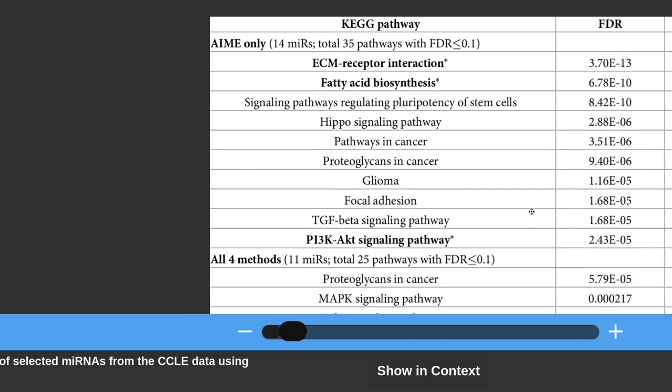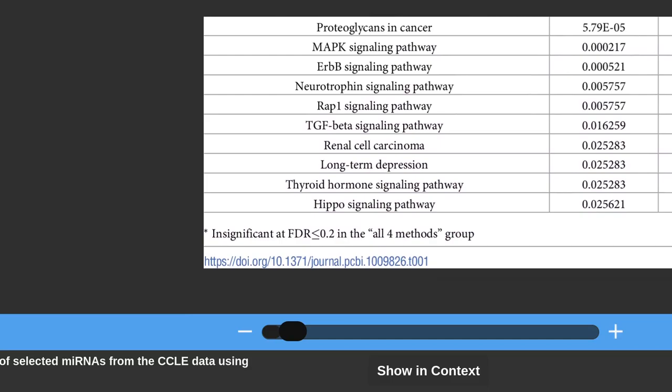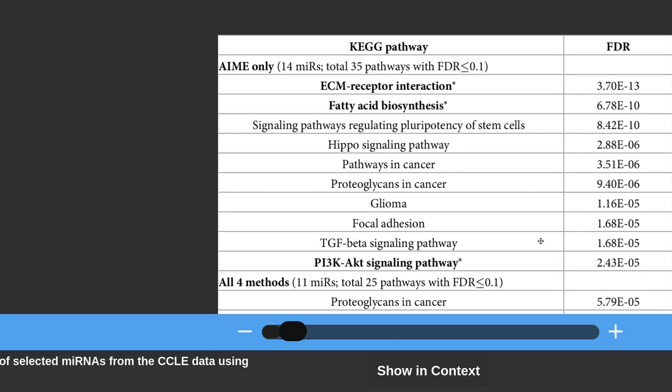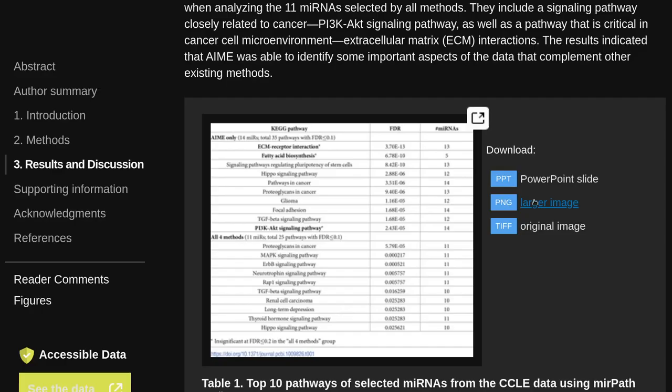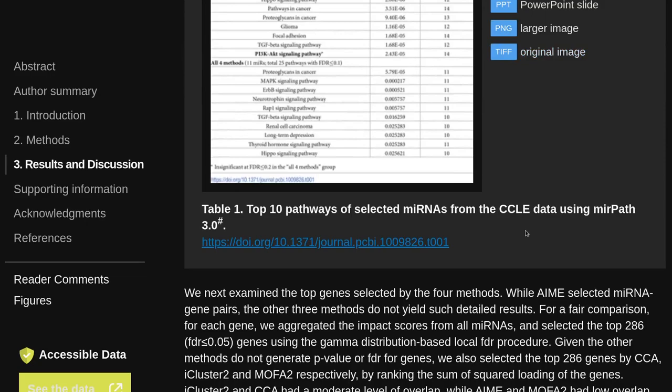Table 1. Top 10 pathways of selected miRNAs from the CCLE data using miRPath 3.0.